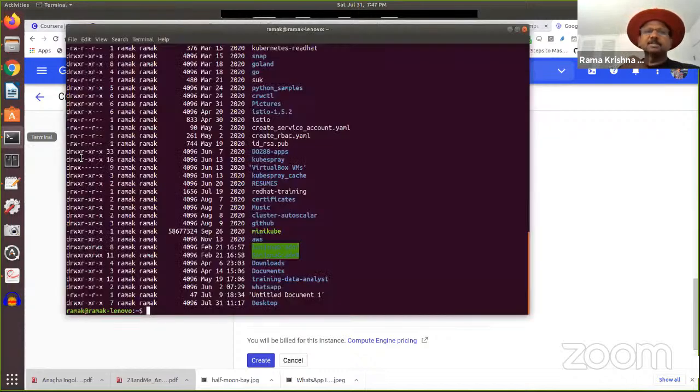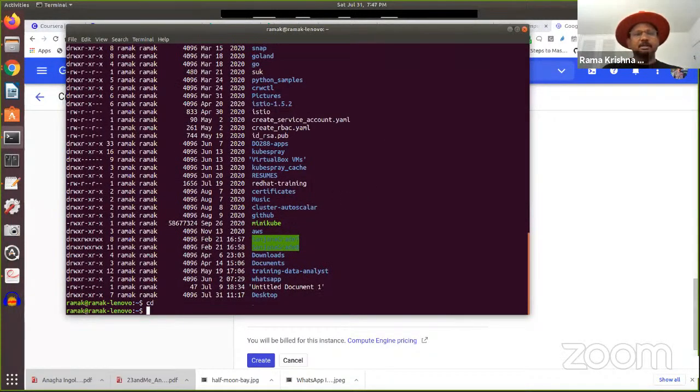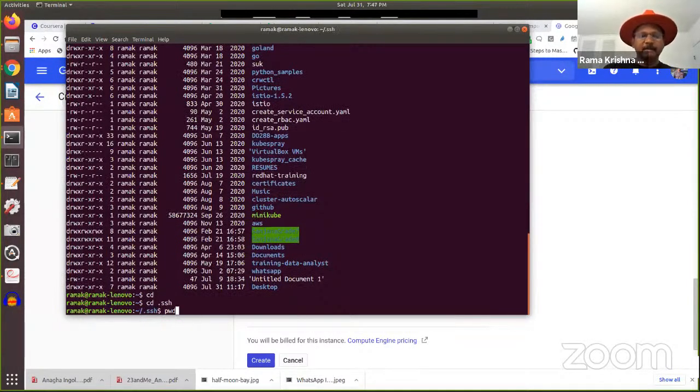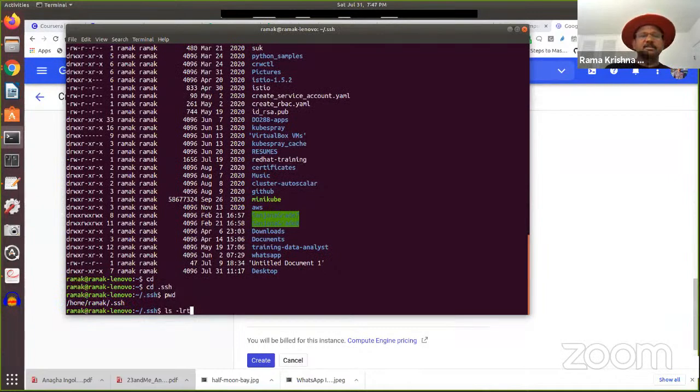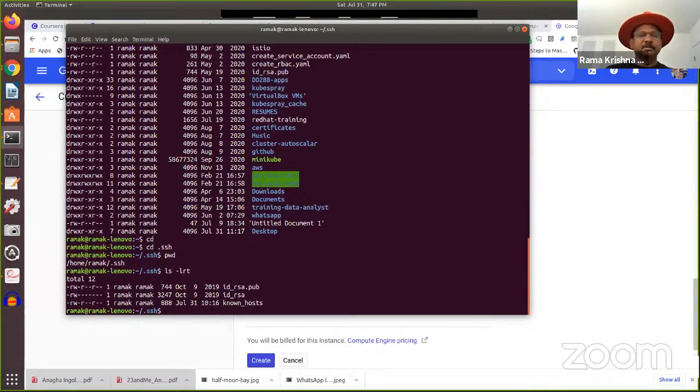So now this is my machine. I already created an SSH key. Now how do you create an SSH key? I'll leave it as an exercise for you to go and figure out. So cd .ssh. By default, keys are stored here. Now there are two keys, if you can observe: id_rsa.pub and id_rsa. This .pub is the public key.